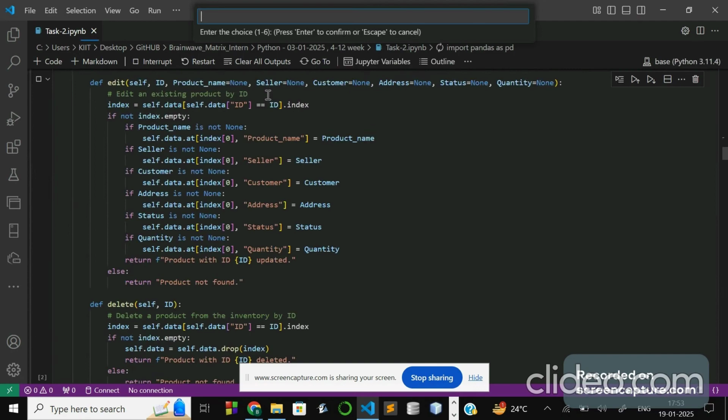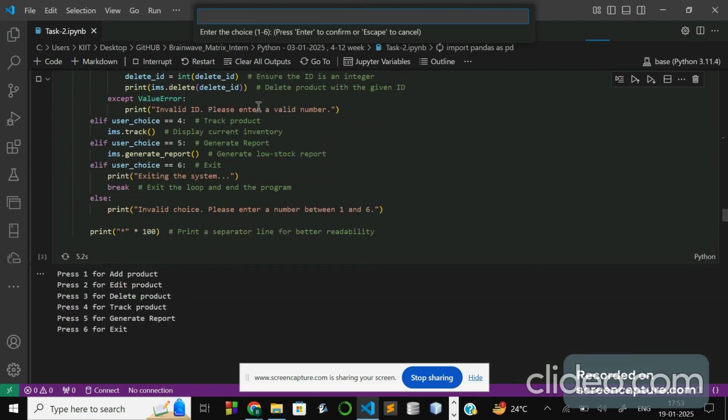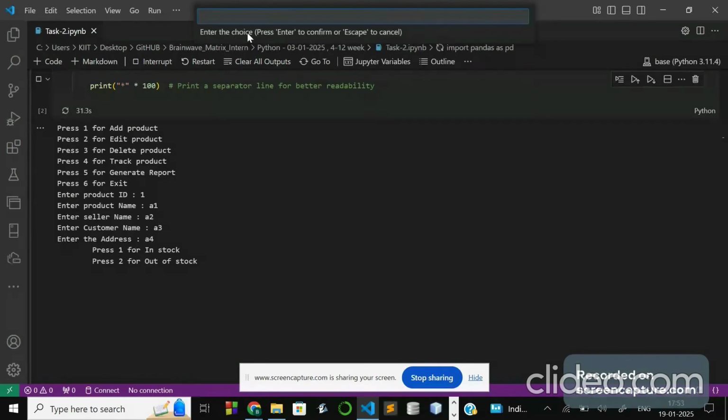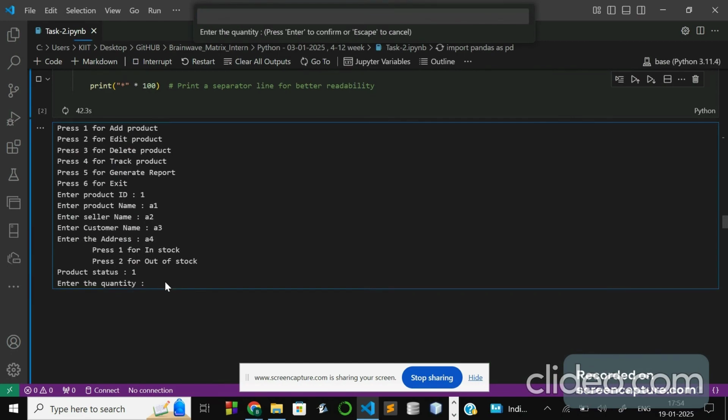This is my user part. I have allowed the users to enter the product. So this is my method 1. If my choice is to add a product, 1. Now please enter the product ID, 1. Enter the product name as A1, seller name as A2, customer as A3. I am giving the input for a quick explanation. A for address, and press 1 for in stock, press 2 for out of stock. How many quantities are in stock? Let's say 24.